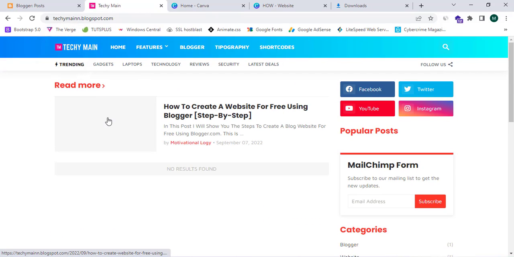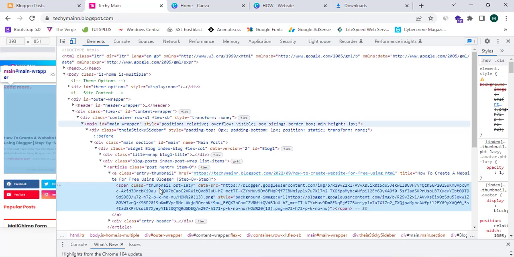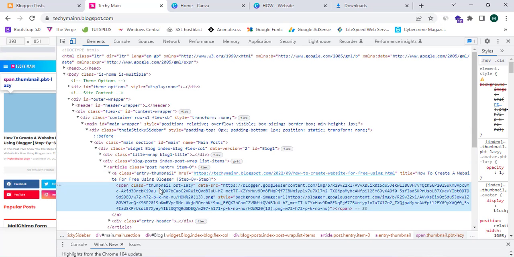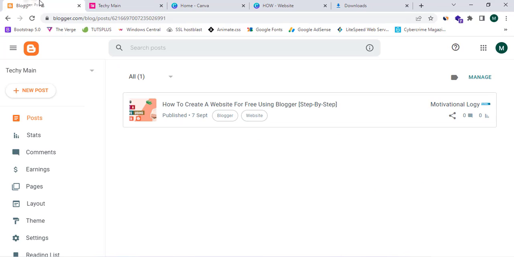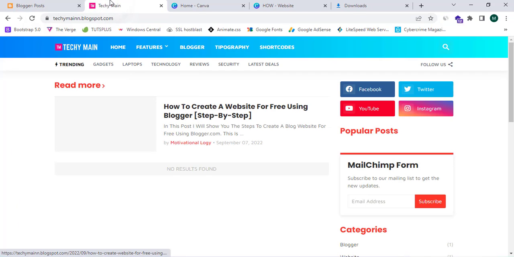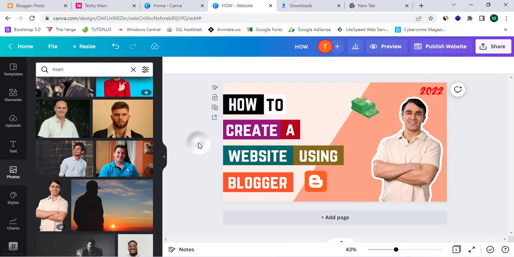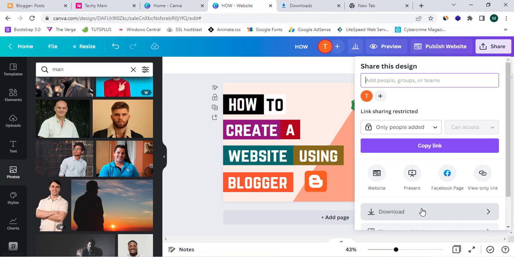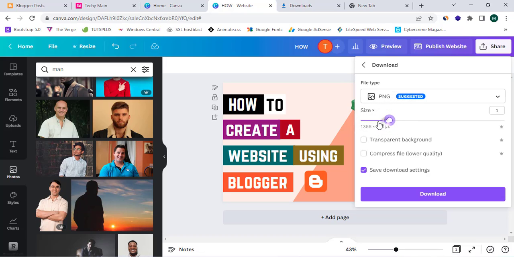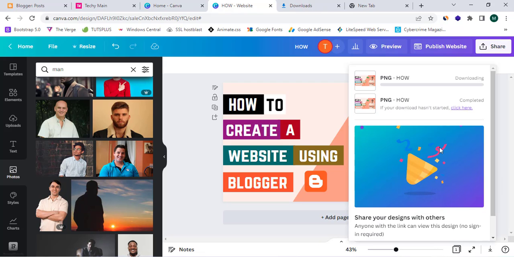Here, as you can see, the blog post featured image is not appearing. Why is that? Because my thumbnail image does not suit the required blog image size. So now I'm going to change this image size. In order to change it, I can go again to Canva, and I can share, and click download, and I can make the size smaller or bigger.